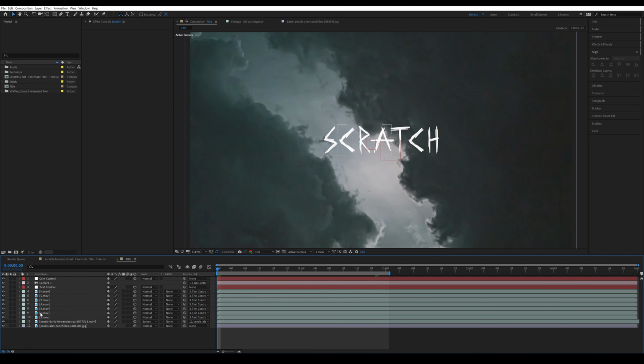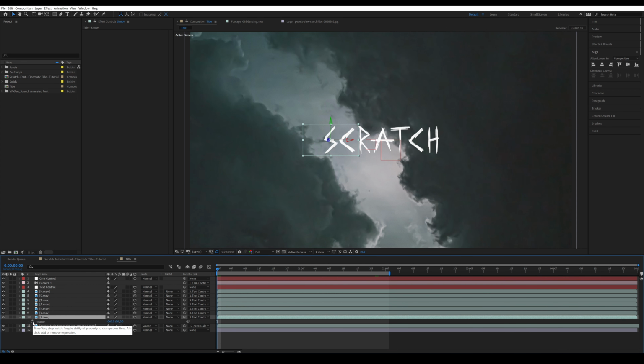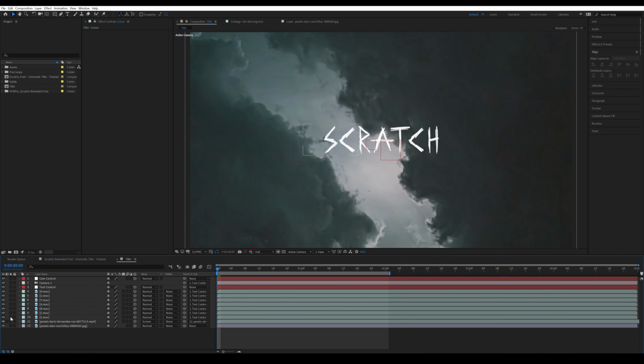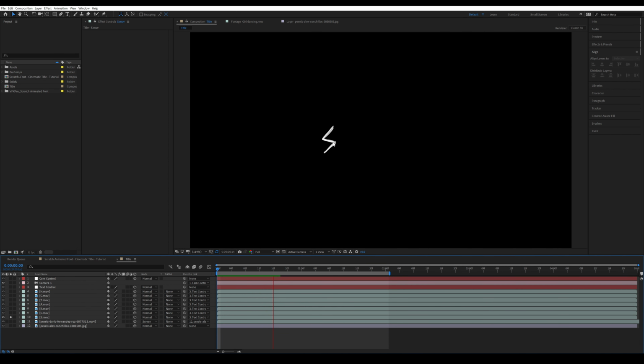Alright, and now coming back to our main title, I'm going to come into the individual letters. I'm going to press P, Alt click on position, and going to add a very simple expression called wiggle, and I'm going to type in 15,5, then click off of it. And what this is going to do, I'm going to isolate it to C. It's going to add a very small shake to the letter itself, and these were made to be animated in a scribbly motion, as you can see. Adding a small shake actually adds quite a bit in the final result.